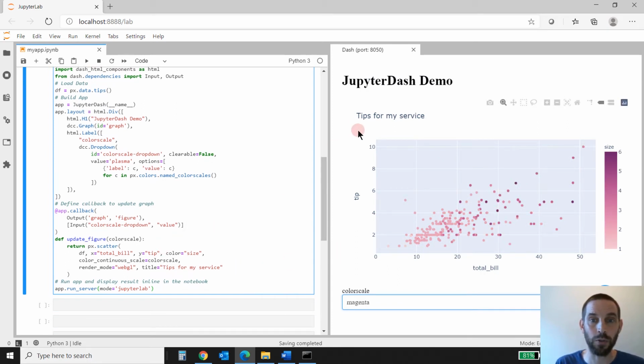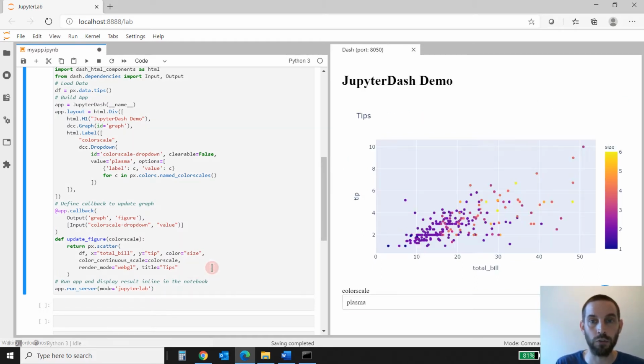So if I change, for example, look, "tips for my service" is a title. What if I change the title to just "tips" and do Control-Enter to run it in Jupyter? It automatically changes the title, and it's that quick. In less than 1 second, it works.